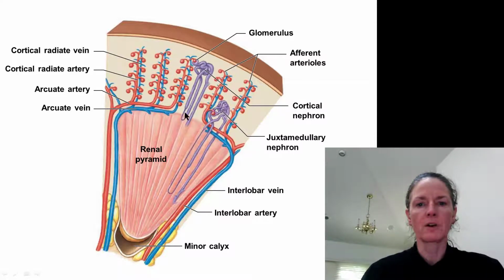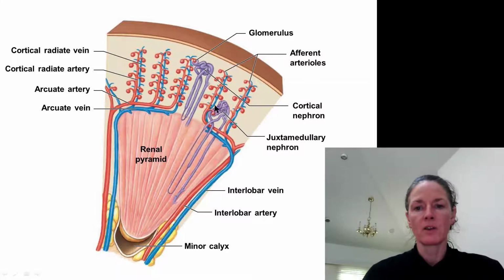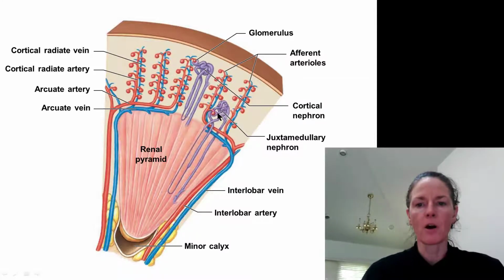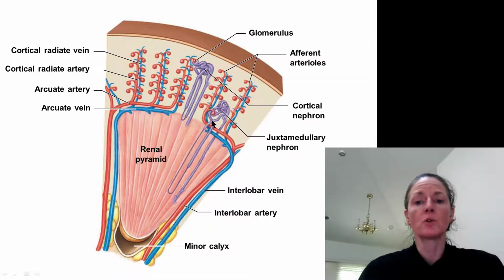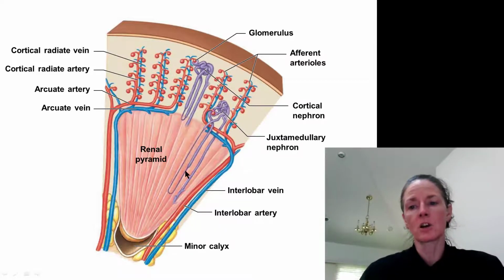This is called a cortical nephron because most of it is in the renal cortex. This one is called a juxtamedullary nephron because the top part of it, the glomerulus, the renal corpuscle, and the top part of the renal tubule is located in the cortex. But then you have this long part of it called the loop of Henle, or the renal loop, the nephron loop, that dips down into the medulla, deep into the medulla. So these are called juxtamedullary nephrons because they are next to, juxtaposed, if you will, to the medulla, hence juxtamedullary.